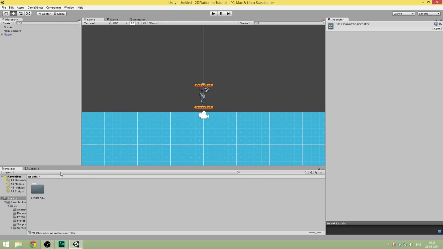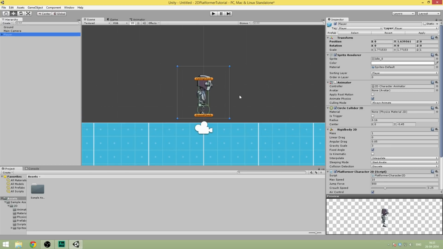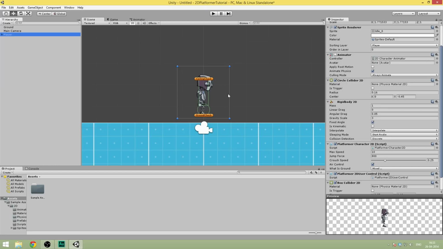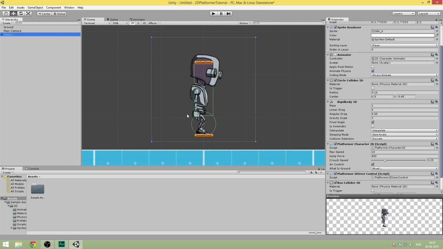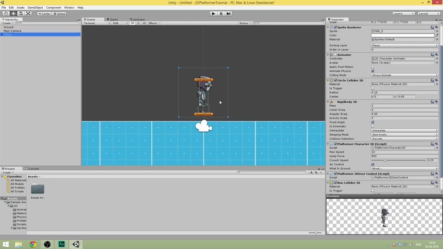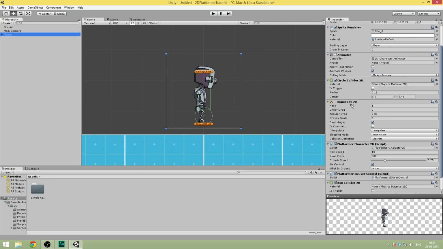So let's move on with our player here, select him. And then in the circle collider, we're just going to leave this. As you can see, he consists of both a box collider and a circle collider to get the right collision. Then he has a rigid body 2D component.